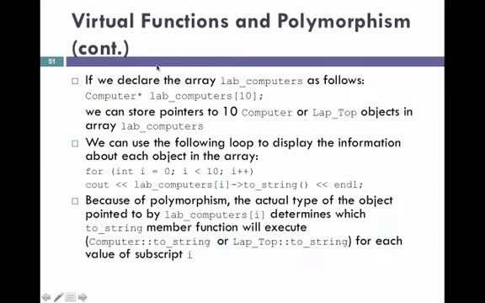So if we have an array lab computers and we declare its type as a pointer to instances of class computer, then we can store pointers to 10 computer or laptop objects in this array. So lab computers is an array of pointers, and they have to point to computer instances or instances of any class that's derived from computer.